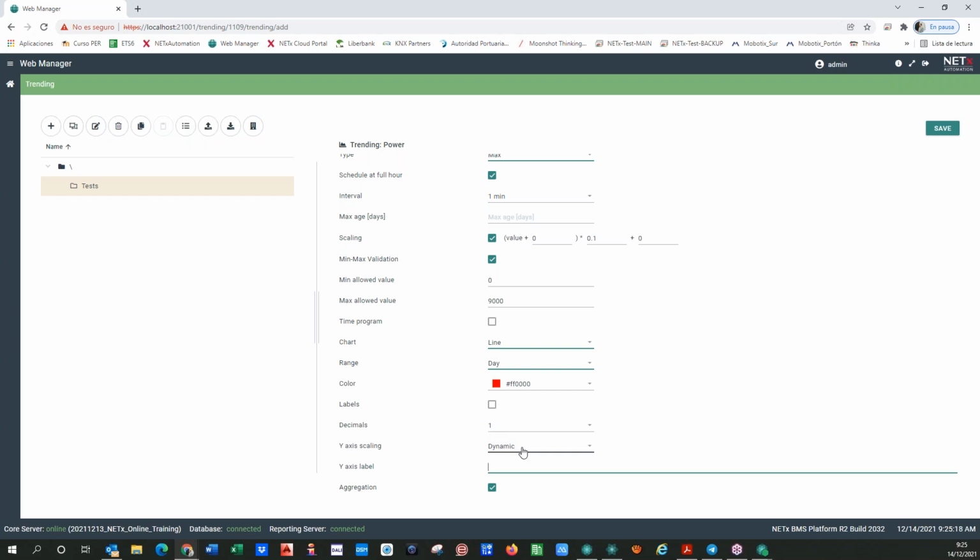And axis scaling can be dynamic, can be zero-based. Well, dynamic is by default, and it's okay also. So the system decides the range for the y-axis, and a label, for example, could be interesting. The last option, the aggregation, is by default marked. If you want a very precise graphic, it should be deselected.